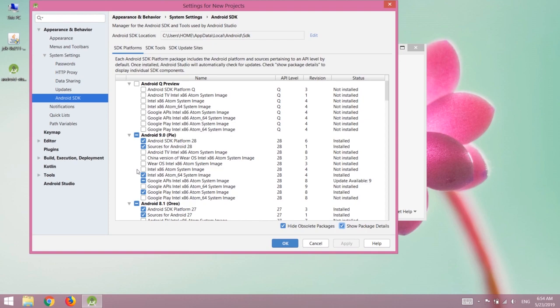Also, if you want to use Google APIs like Google Maps and YouTube that I mentioned in the previous video on the contents, you probably would want to install this Google API as well. Mine is not updated, so I'm going to check that now.